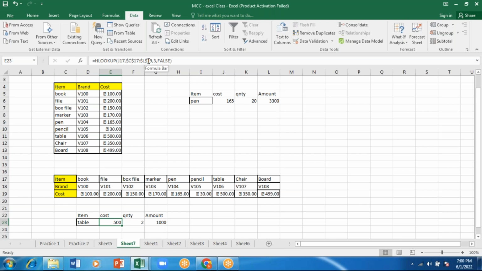So I'll go for the table. It keeps on changing since I've already fixed it. I've made it a fixed symbol. If I remove that, it will change now. Enter. I'll select some other thing, pencil. So you can keep on changing like this.